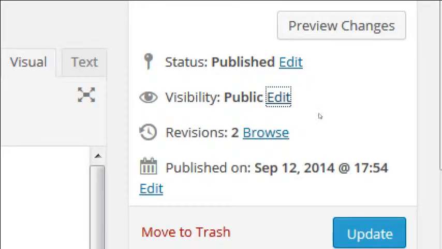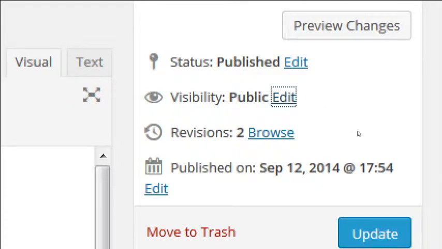Those are visibility options. Revisions, we'll talk a little bit more in detail, but in short, WordPress remembers every change that you made. So if you want to go back to a change you made a week ago, it's still saved. And you can retrieve that change. So it's like a super undo. But we'll look at it later. Published on. Let's check that one out. Click Edit.